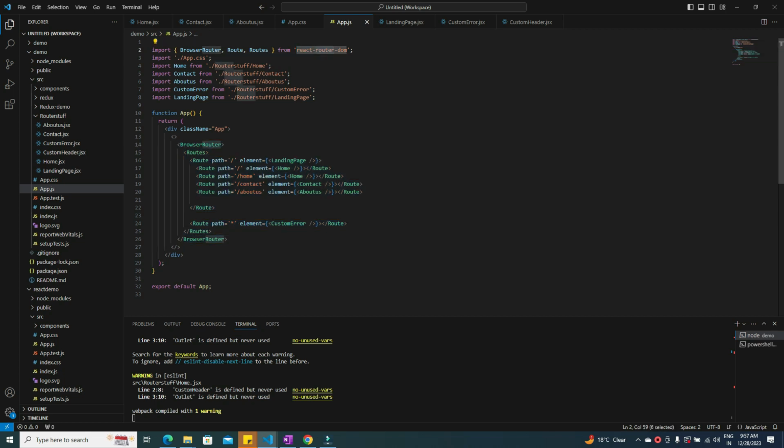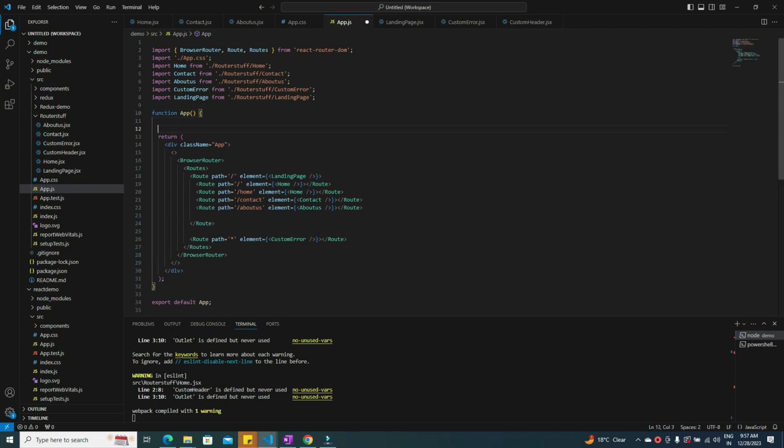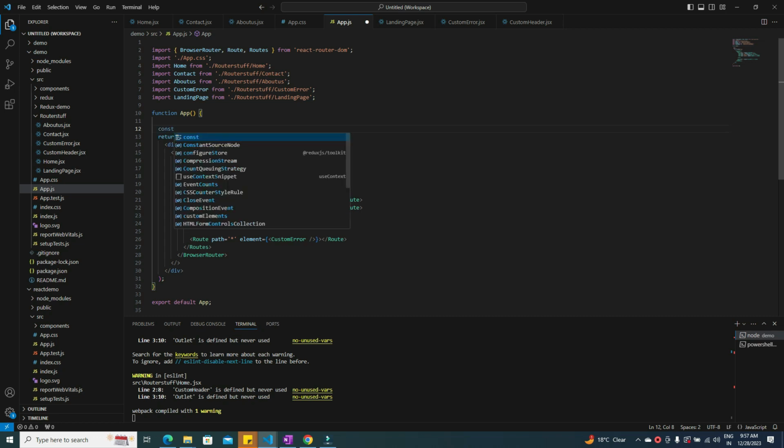But if you don't want to use JSX tags, or if you want to create a function and use it inside that, that is also possible. So let me do one thing. We will see another way to write the routes.